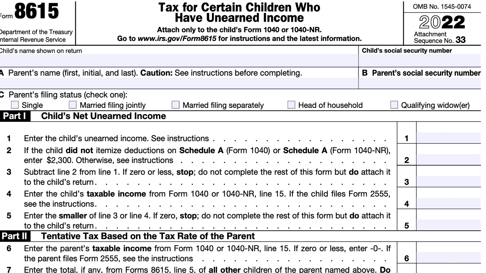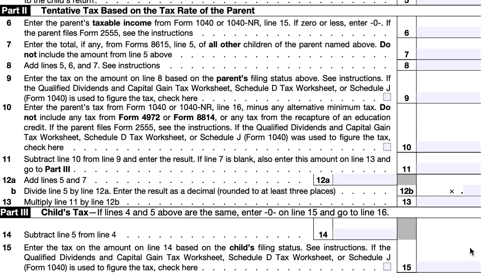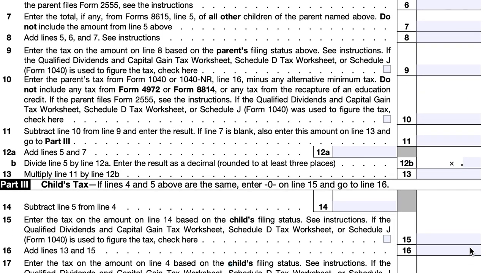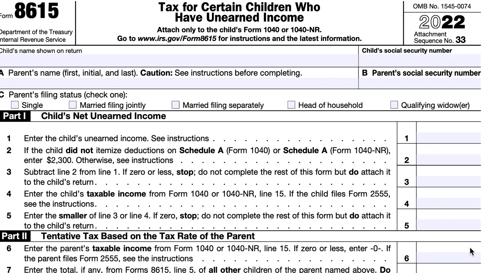In this video, we'll be going over IRS Form 8615, tax for certain children who have unearned income. Before we begin with this form, please note that there are three sections: the child's unearned income, Part 1, Part 2, the tentative tax based on the tax rate of the parent, and then Part 3, the child's tax. There are a couple of things that you should know about this form.